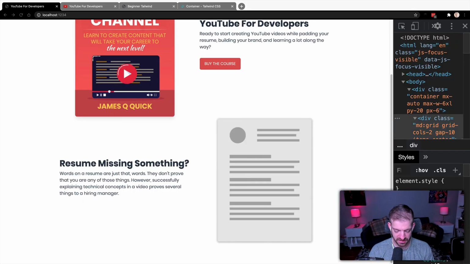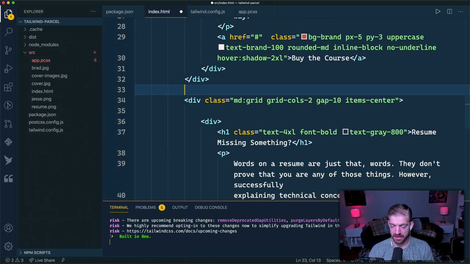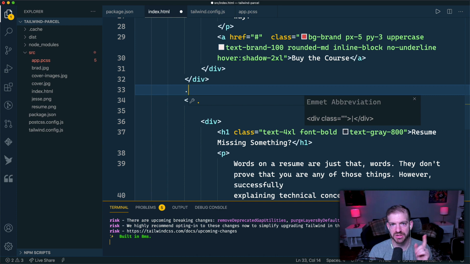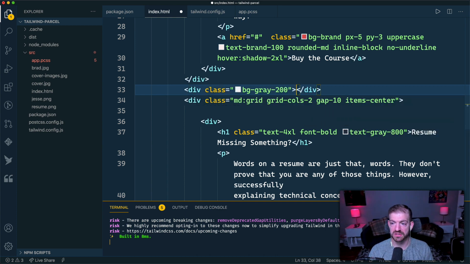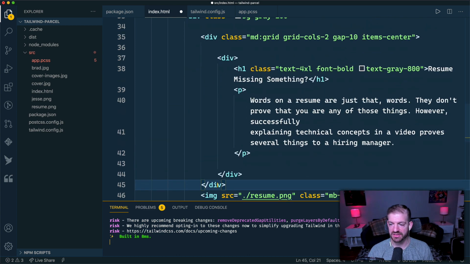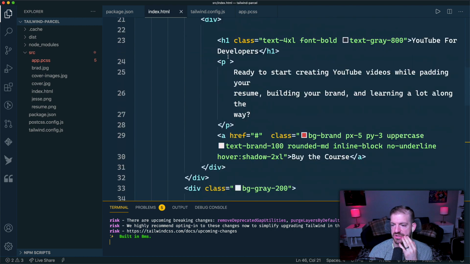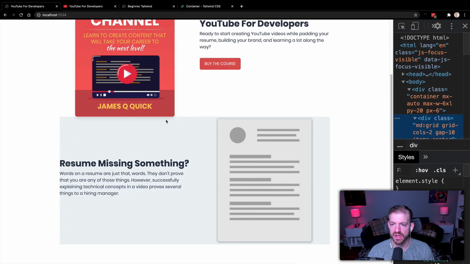So let me slide back over, and we'll wrap this entire thing now with a class, and I'm using Emmet syntax here, a class of BG Gray 200, and wrap this entire thing. So the interesting thing about this is we want to have this part be full width. And you see that this gray obviously is not taking up full width.